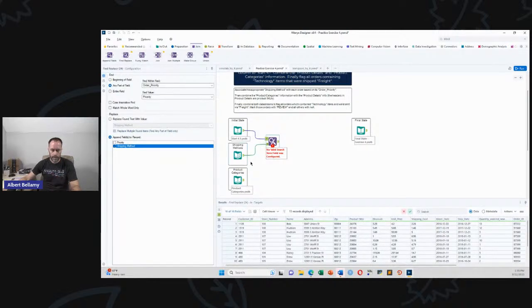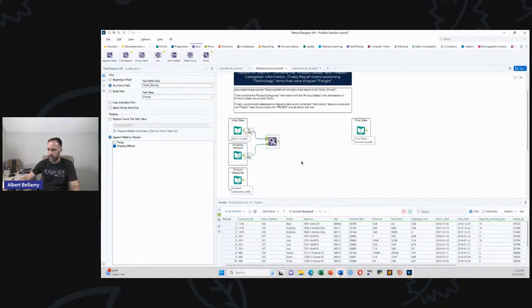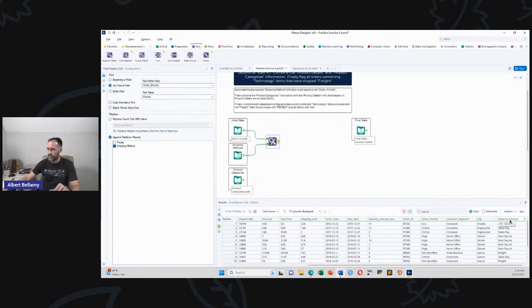Okay, let's run that, see what happens. On the output, we've gone from 16 fields to 17. We see shipping method here. It's been appended to all 15 records. No muss, no fuss, all good. Okay, so that's step one. Step one, if we had numbers, is done.